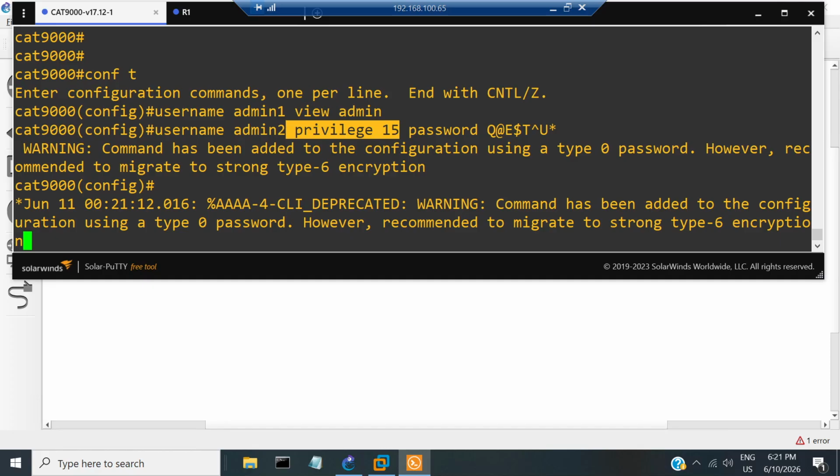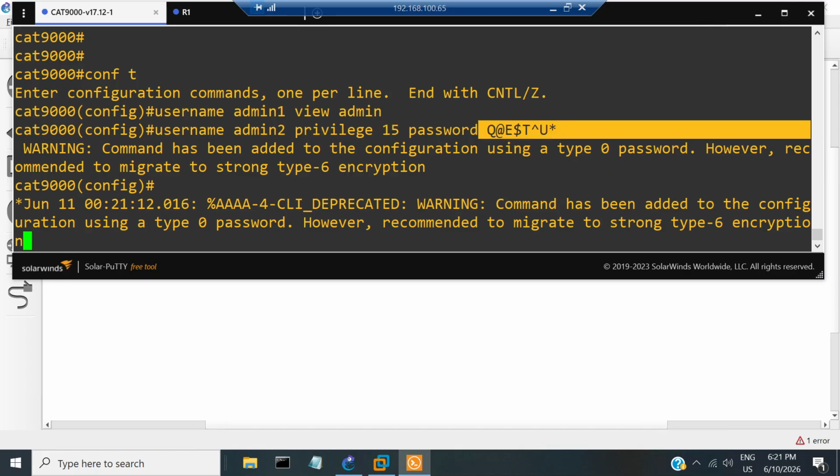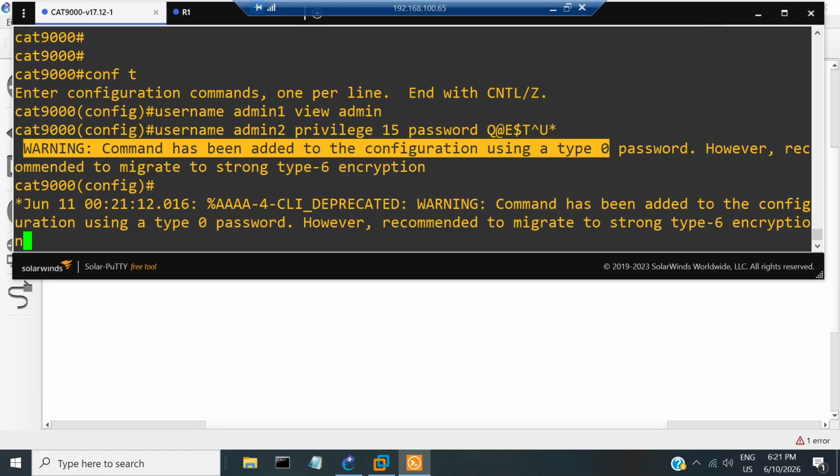We are going to talk about privilege levels later on, and we are using a hard-to-guess password, but we are not using an encryption algorithm for this password. That is why we're receiving this warning. We're going to talk about encryption algorithms for passwords now.